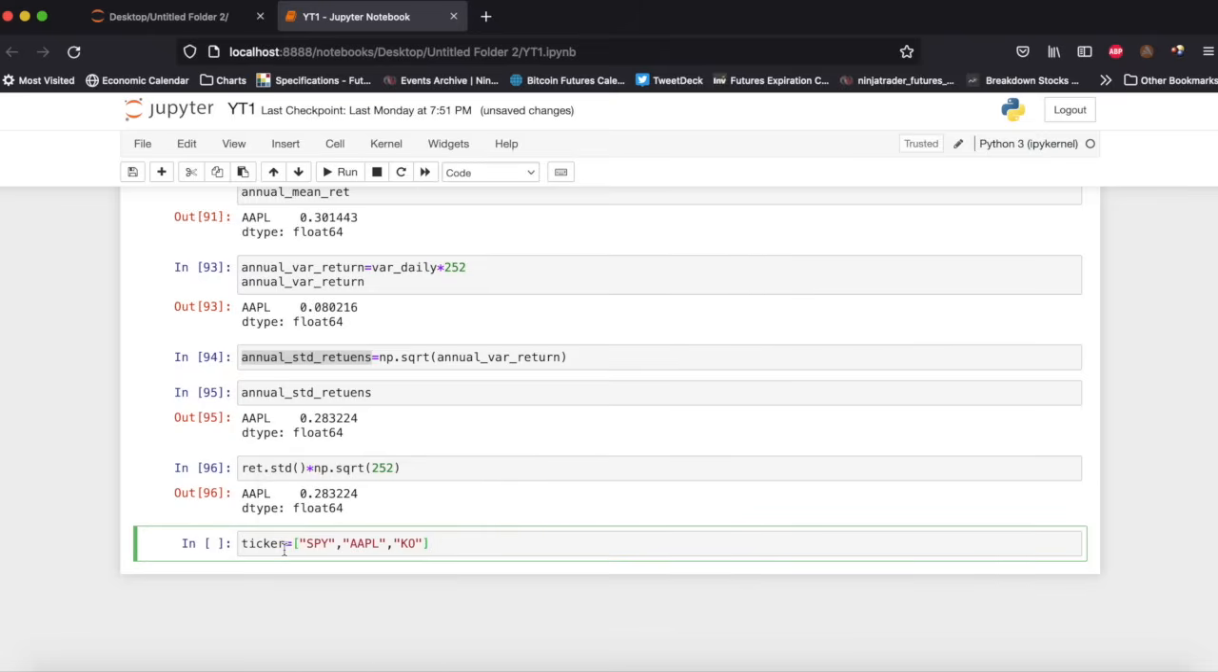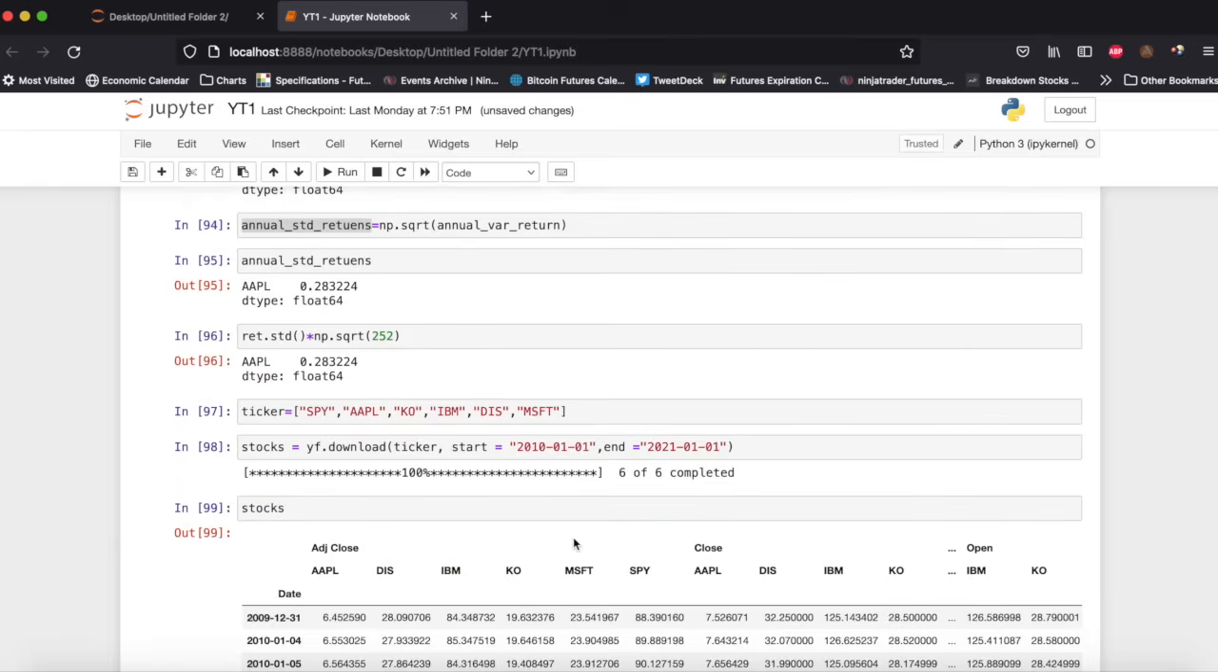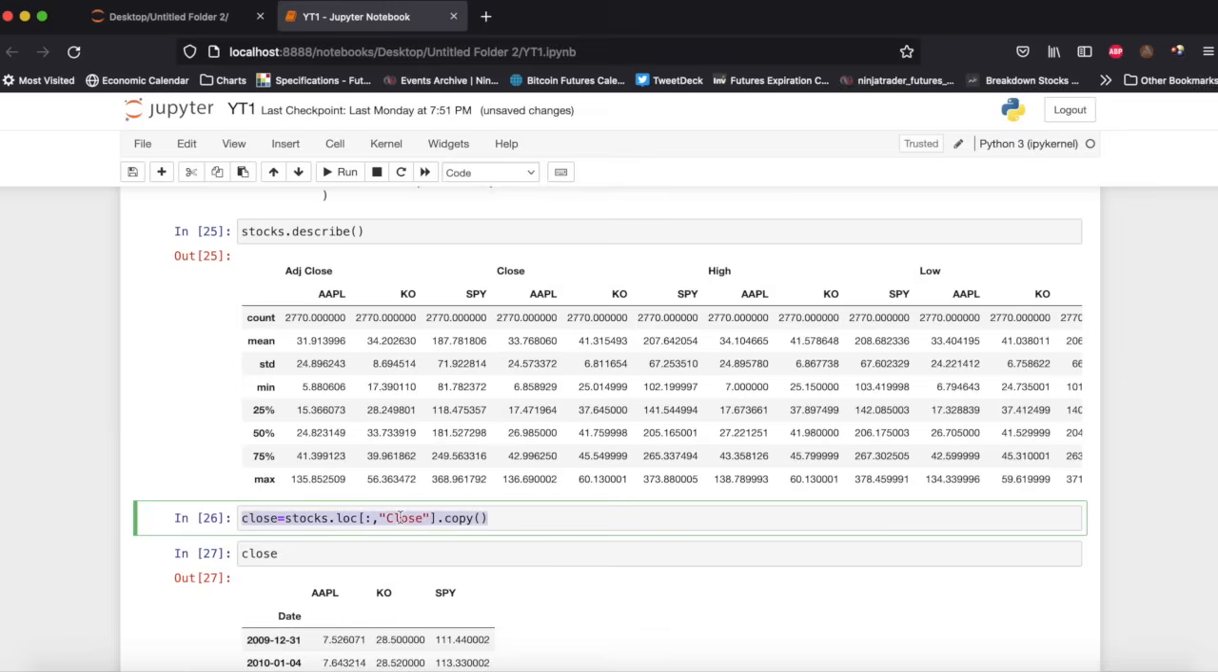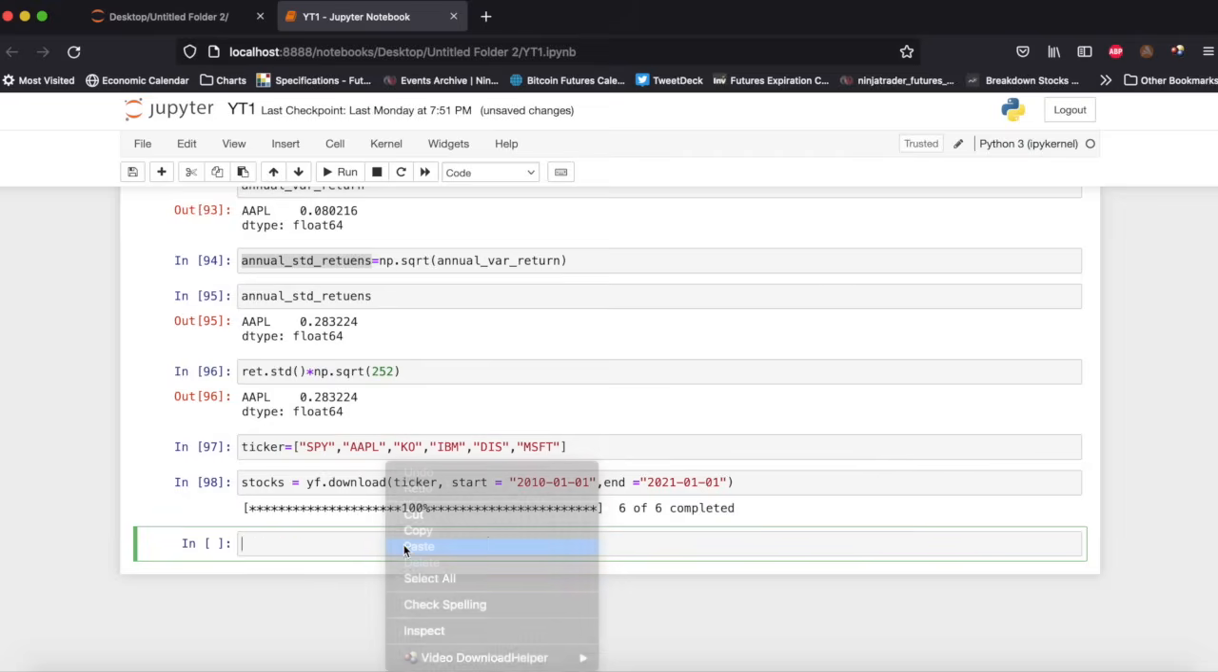The idea is to compare lots of other things with this data. So I'm going to do Apple, Coca-Cola, SPY. So I'm going to add some IBM. Get the spelling right. IBM, and I'm going to do Disney, and I'm going to do Microsoft, MSFT. So let's do these stocks. Basically got the stocks here. So let's take this one, and I'm going to copy paste this so I get the close data of all these stocks.